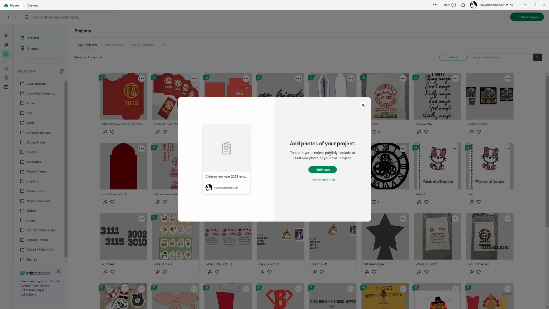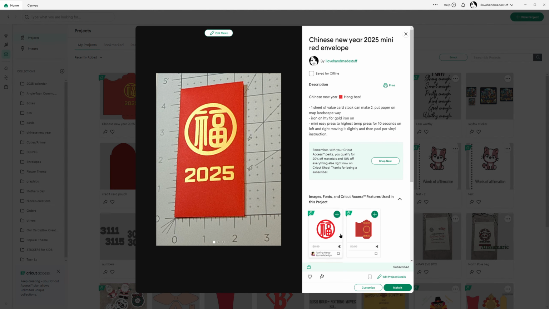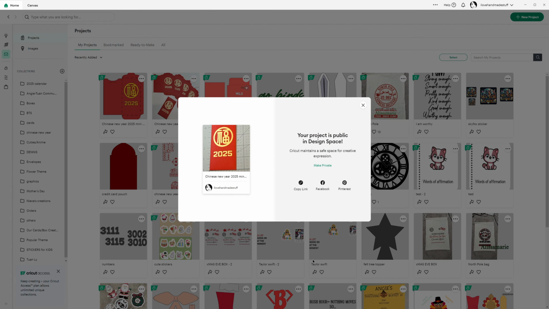Now if you want to make it go public, you have to add a photo. I already added mine here, and then it allows me to share it with other people by clicking the share button and clicking copy.